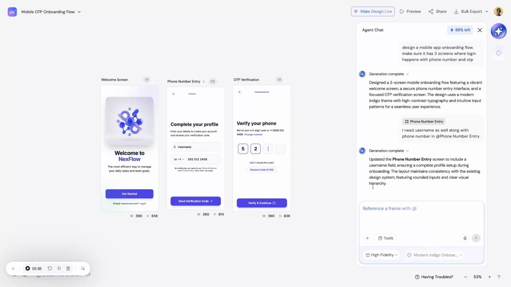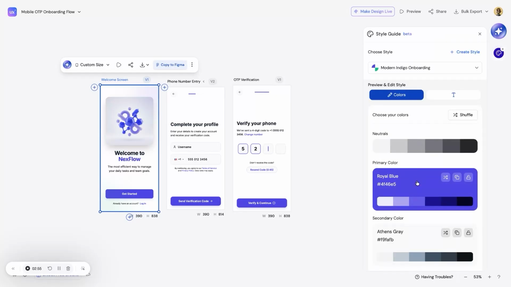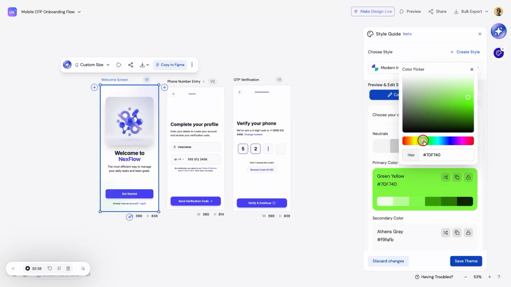Now I want to change the style guide of the whole project. I can see the style guide for all the screens is Modern Indigo Onboarding, so it automatically renamed the style guide. I'll click on this style option on the right, then go in and change the primary color to something around orange, dark orange, or brownish.